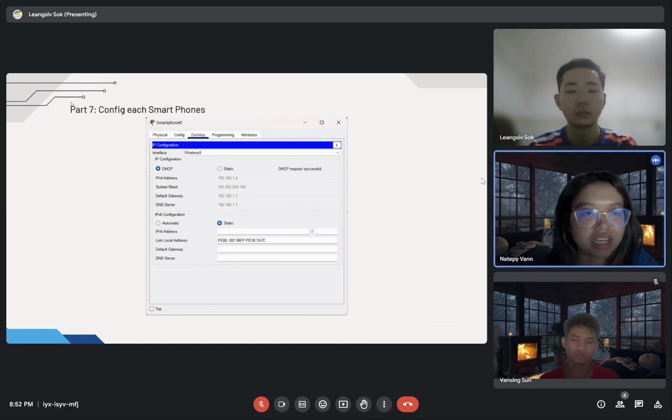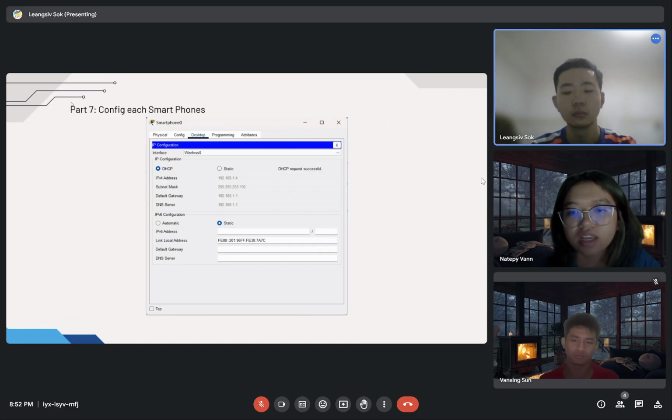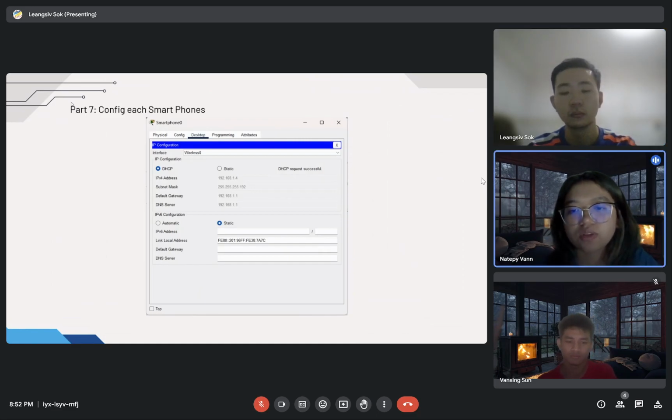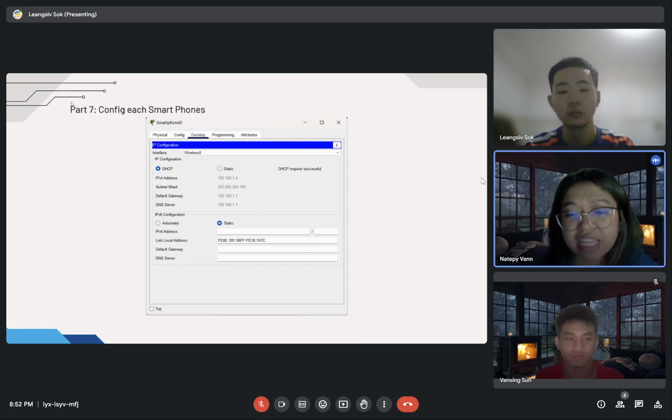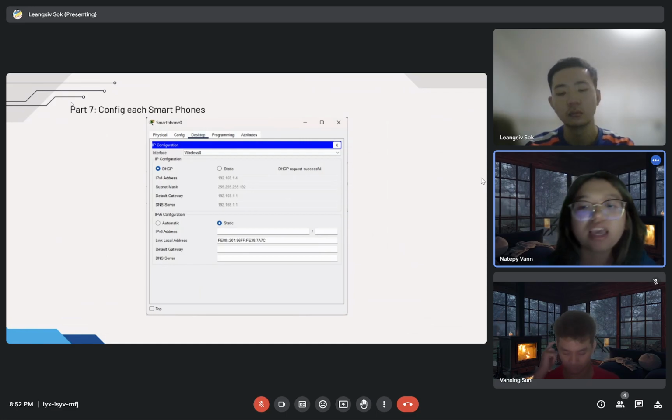This is the configuration result for the smartphone. The DHCP also automatically assigns the IP address, default gateway, and DNS server, as you can see. The IP address is 192.168.1.4, the subnet mask is 255.255.255.192, the default gateway is 192.168.1.1, and the DNS server is 192.168.1.1. Next slide, please.